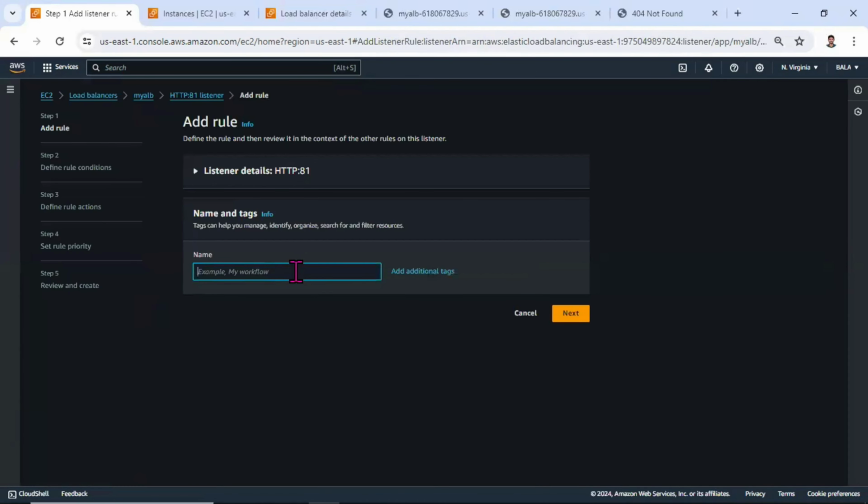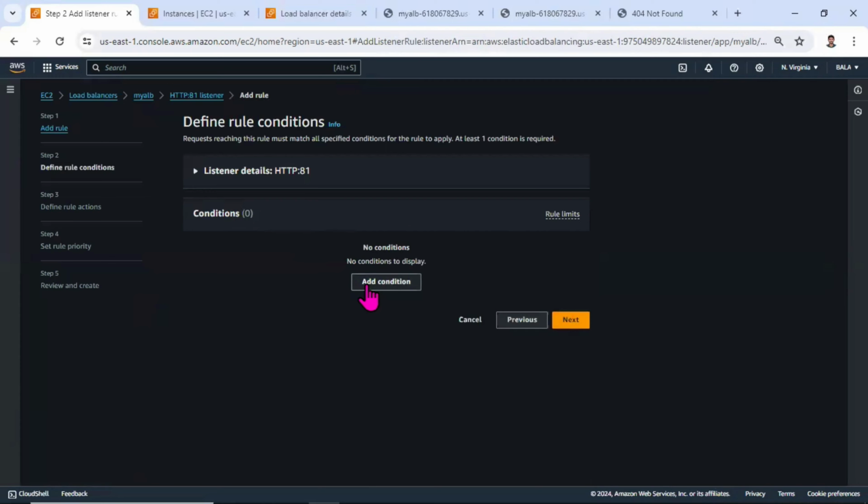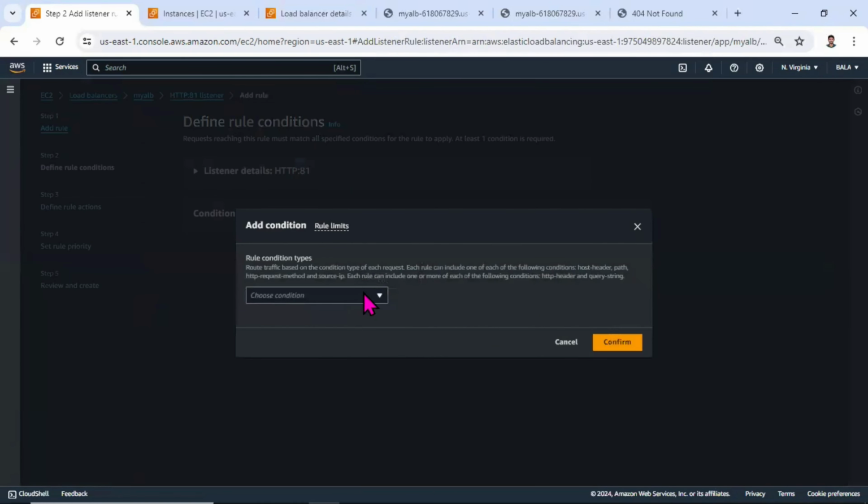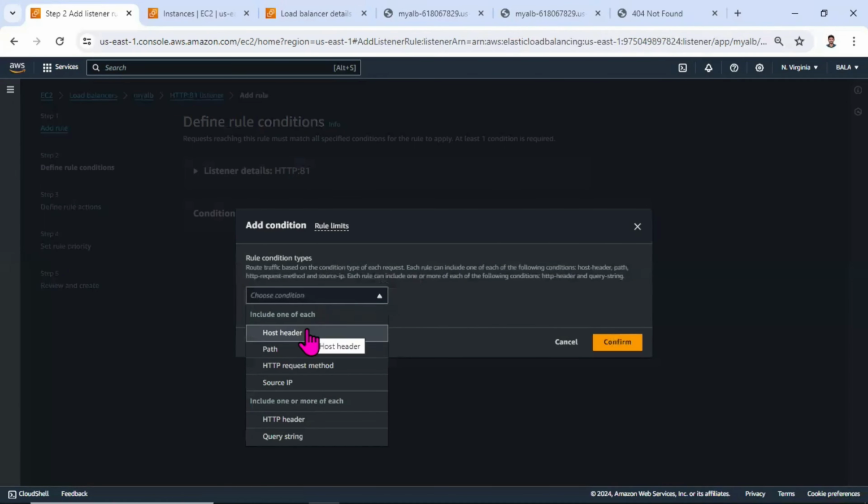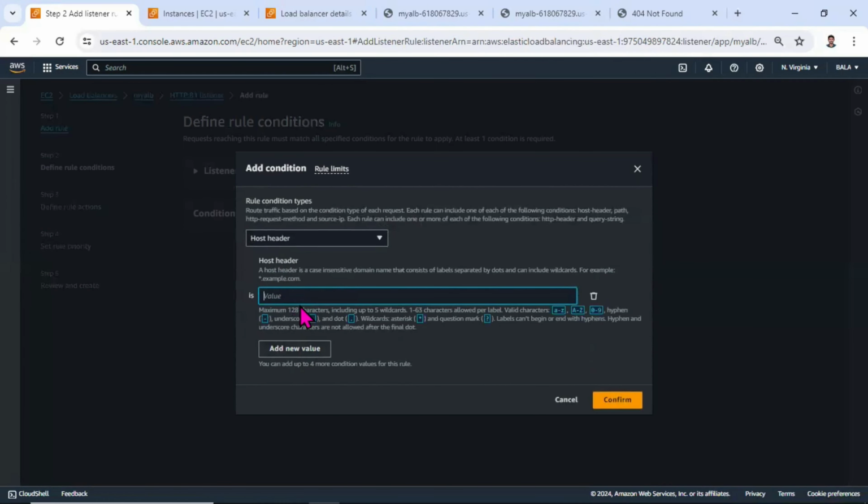Here I'm going to give the rule name as fixed response. Click on next. Here we can add a condition. A condition means, based on what type of request we need to pass the response. There are multiple conditions provided by AWS. For example, the host header: if any user tries to access aws.example.com, we can add that value, and based on the host header we can define what to do at the response level.